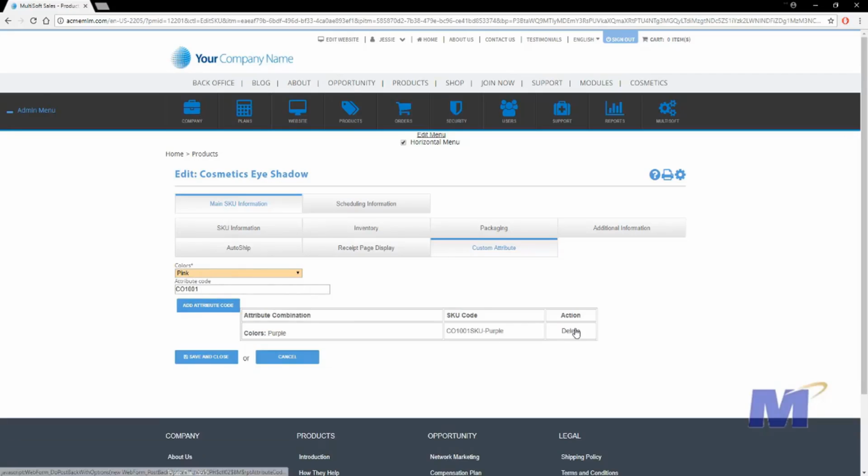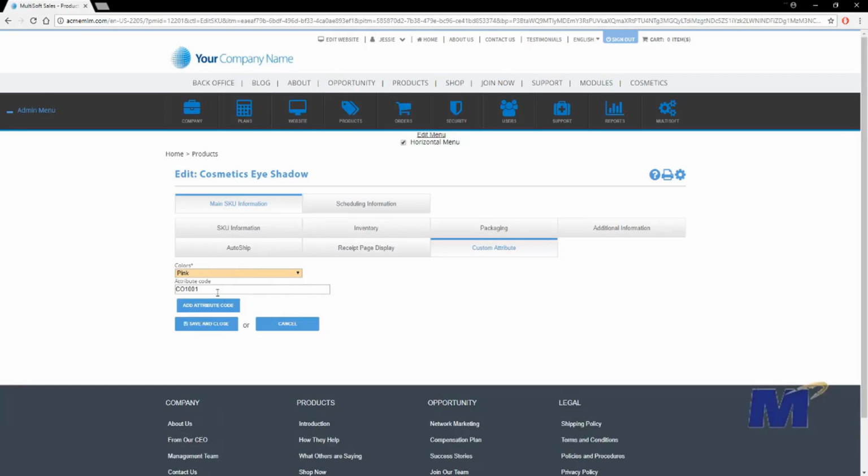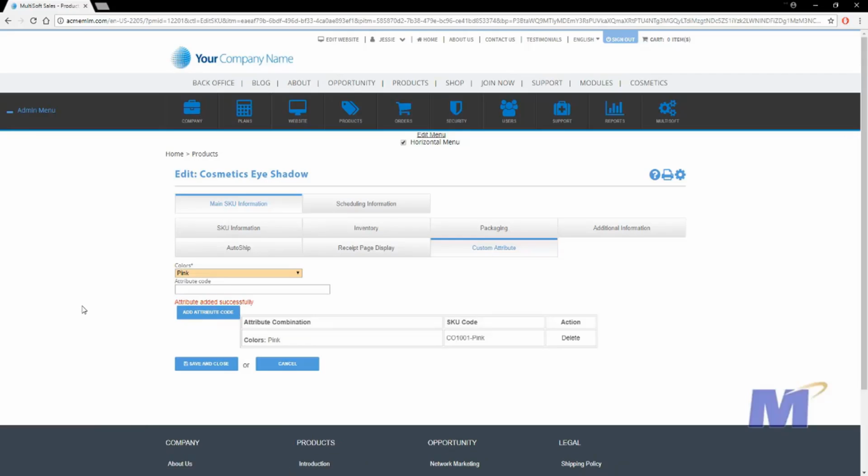And actually, let me go ahead and delete this. Well, delete both of them just to start from the beginning. So here I'm going to select pink, and then what I want to do is put in the attribute code or the SKU code. I'm just going to put hyphen pink, and then click on Add Attribute. So now it's going to appear here.